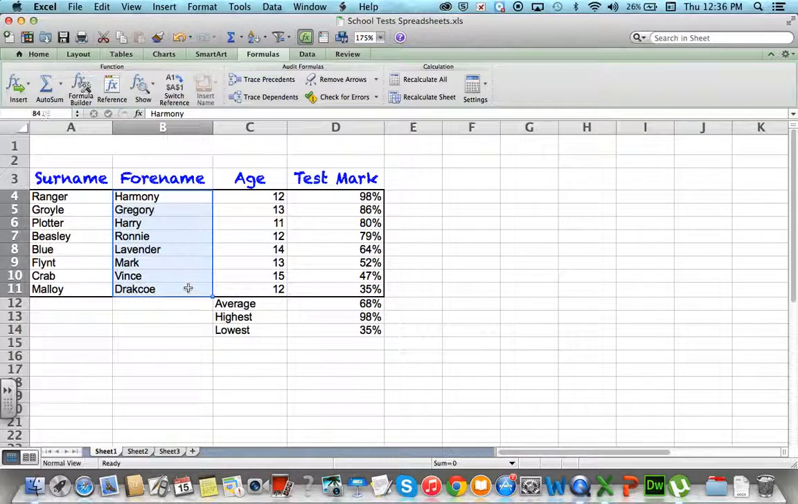So what I need to do to choose two non-consecutive areas is to hold the command button down on the keyboard. That's the one to the left of the spacebar. If I hold command and click and drag over both columns, I can highlight two non-consecutive areas of space.